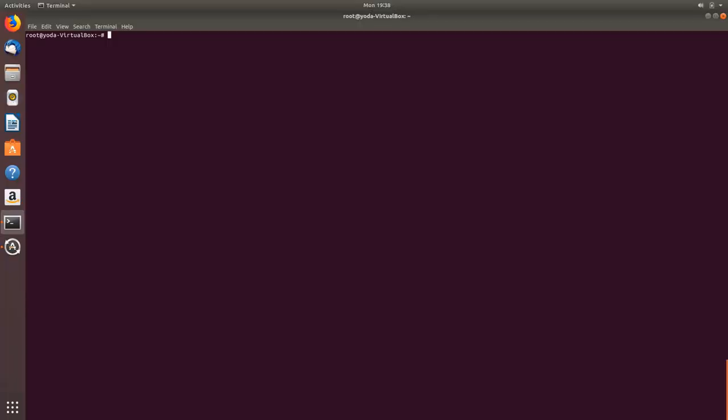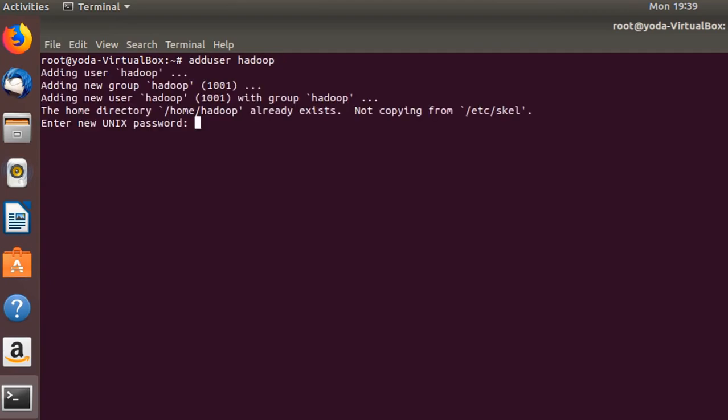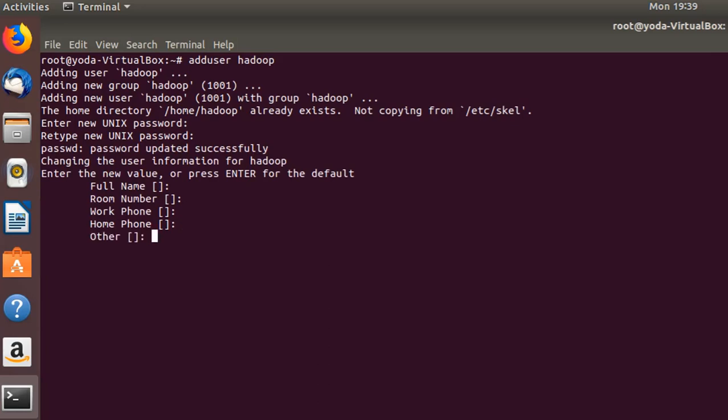So step one is to create a specific user for Hadoop. I'm going to create a user called hadoop, and the command is adduser hadoop. This is going to create a group also. So just give a password. You can skip the full name, room number, etc. Let's select yes. Once you have this, you can just do a sudo to hadoop, and this is the home.